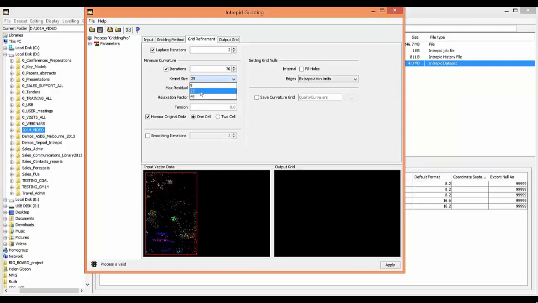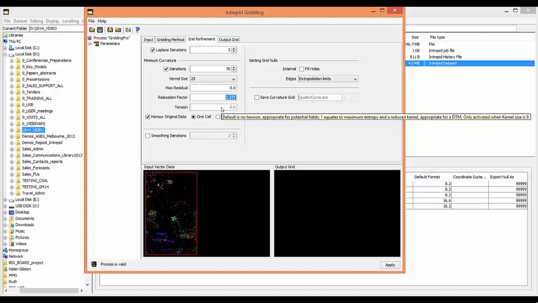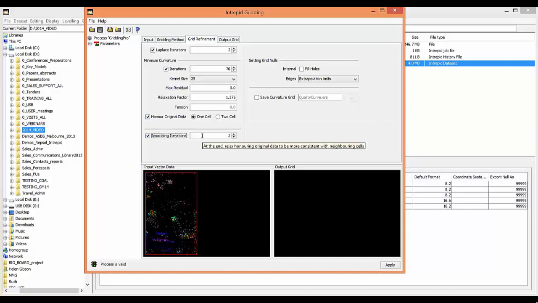There are three kernel sizes in minimum curvature. I actually like the 49 one, but today we're going to use the 25. And we're not going to have a maximum residual we're prepared to leave in the data. We'll just let it run for the 7 iterations. The traditional relaxation factor is an over-relaxation for the Gauss-Seidel solver for the minimum curvature. And it's been shown by historic practice that 1.375 is a good one.